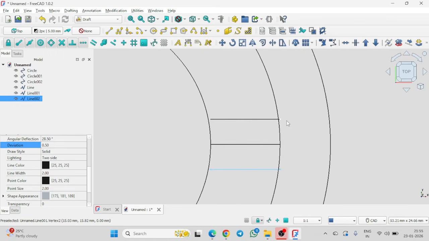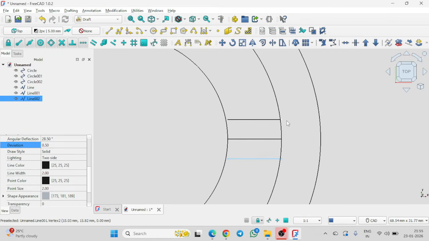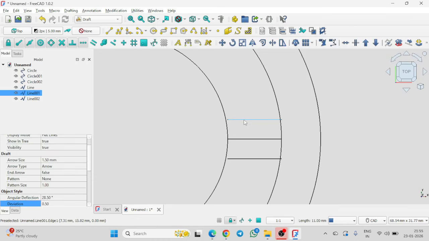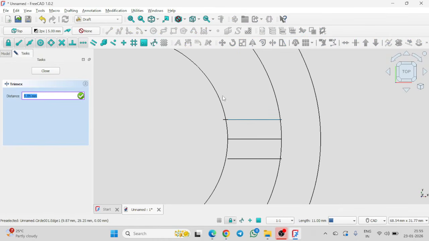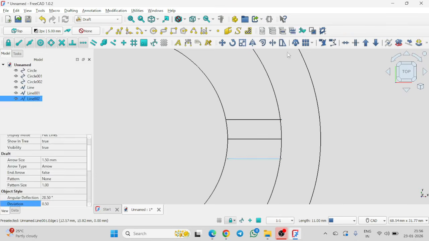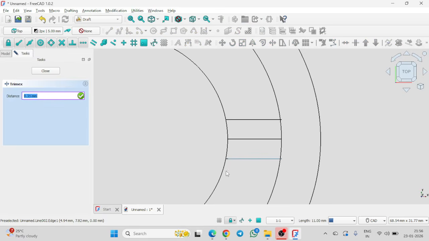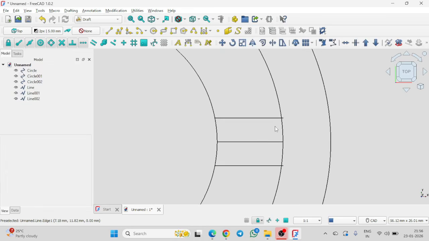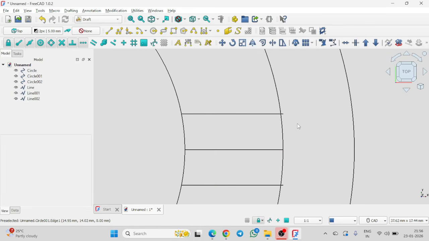Now we can see that some extensions are available, something needs to be extended, which can be removed by using the trimex command. So let me select that line, go with the trimex command, then pick the boundary up to which it can be extended. Similarly, I can select the other line also, go with the trimex command, and select up to the boundary. Right. So this side is over, whereas on the other side you can see that something has been extended.